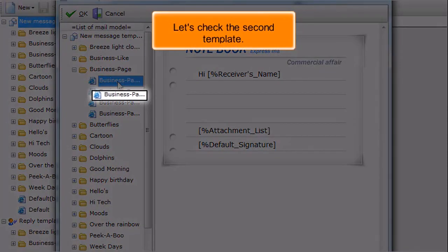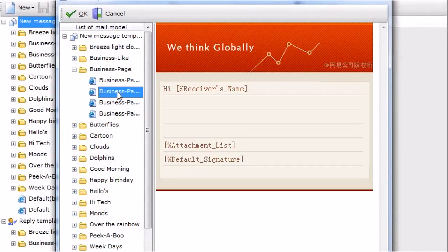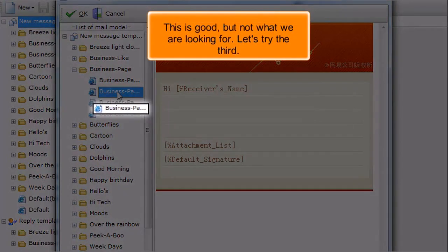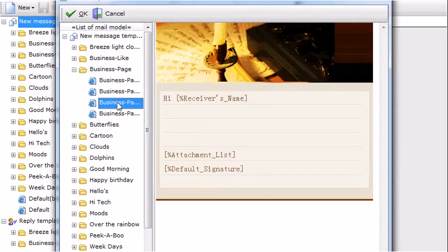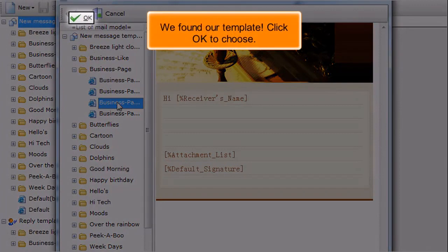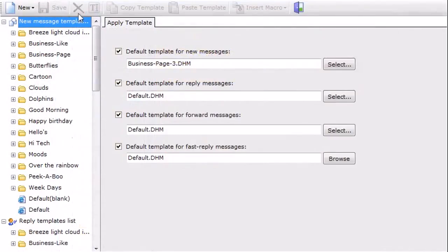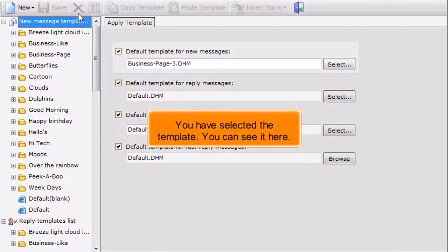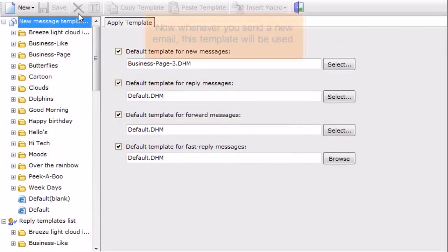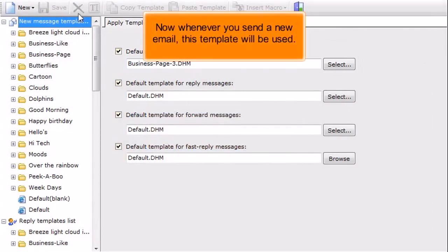Let's check the second template. This is good, but not what we are looking for. Let's try the third. We found our template. Click OK to choose. You have selected the template. You can see it here. Now whenever you send a new email, this template will be used.